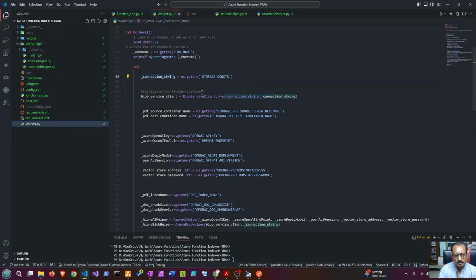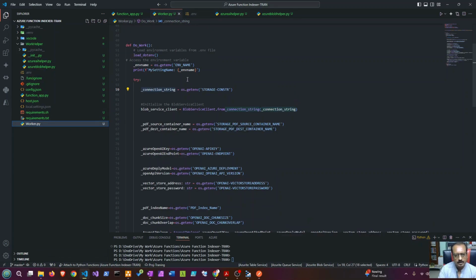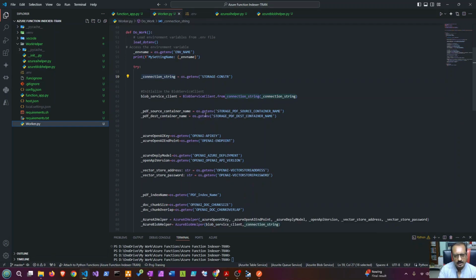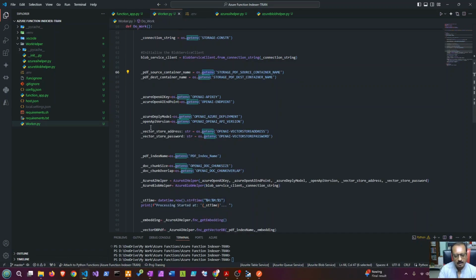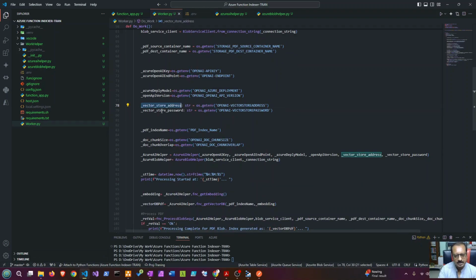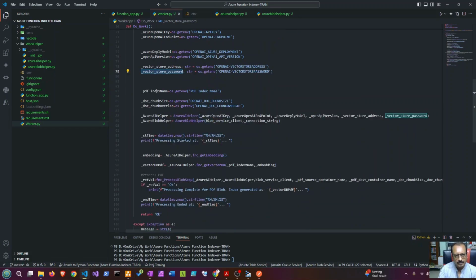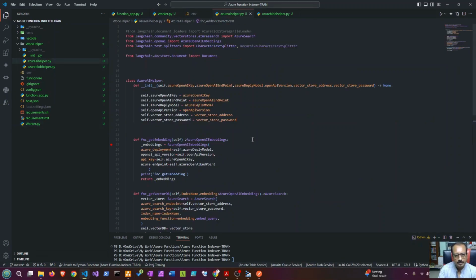Now if I come down over here, the actual working file, you see I am taking all the information from the environment variables itself, and I am populating all the intermediate values over here. All the assignment is going over here. Now this particular Azure AI helper, let us go to this Azure AI helper to understand these things.